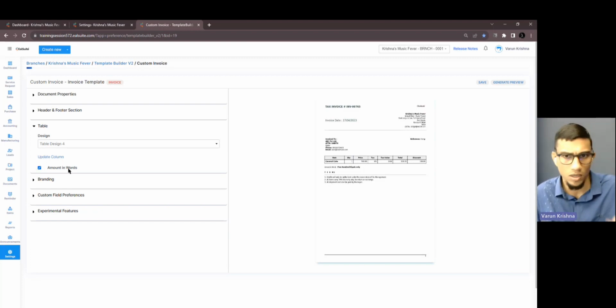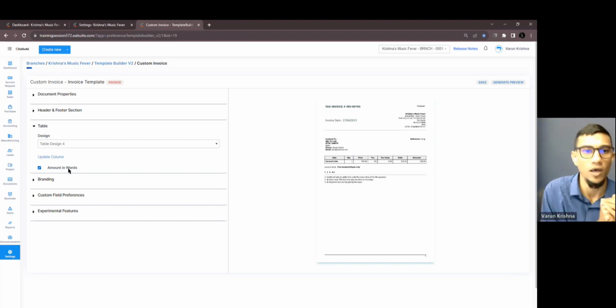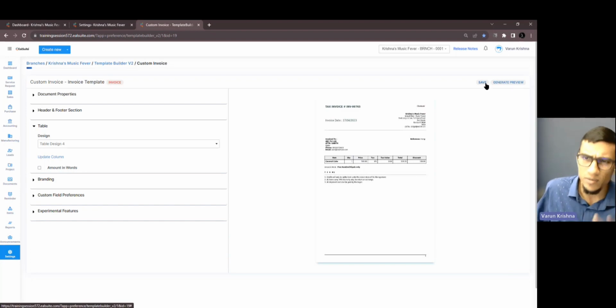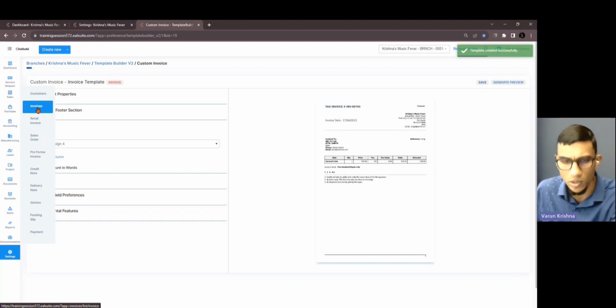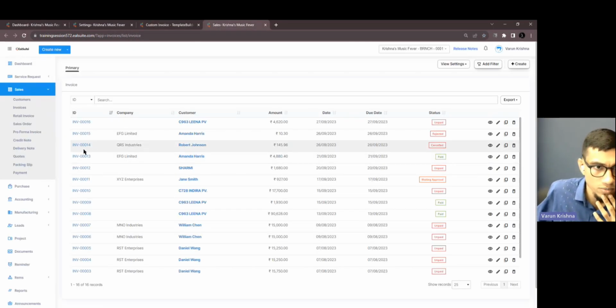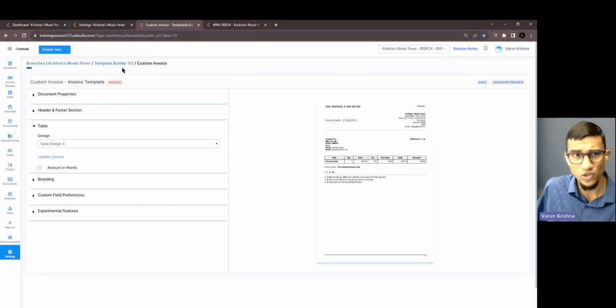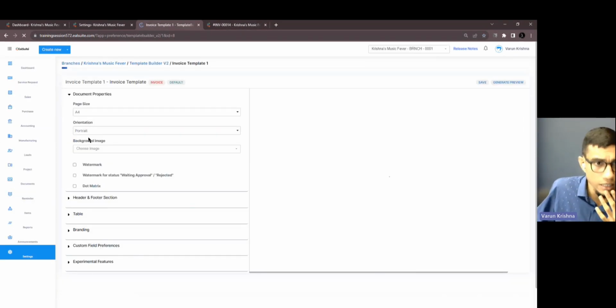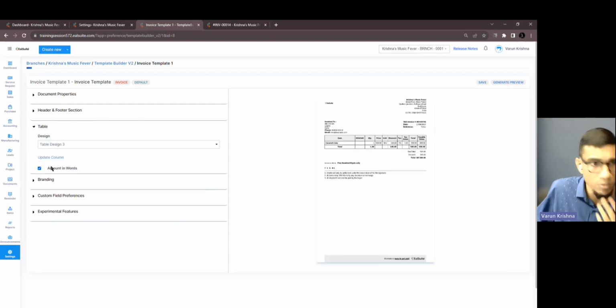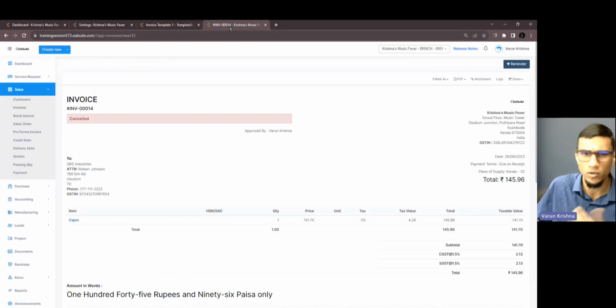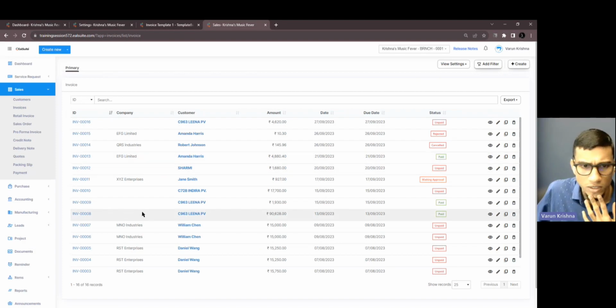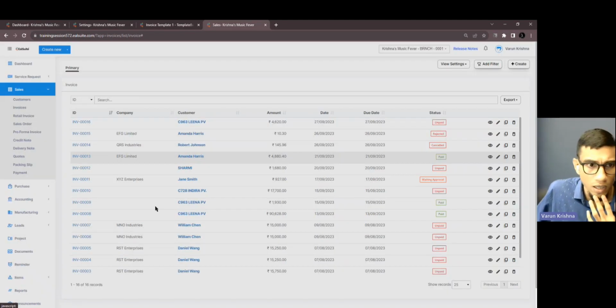For custom invoice, I'm talking about the template's name, you can see that the amount in words is enabled. So if I don't want that to be present in my invoice, I can disable it. I'll directly click on save and we'll go to the invoice section and select any particular invoice. And just to make sure that in this invoice template, under tables, the amount in words is enabled. So we'll look into this particular invoice. I'm not going to select a cancelled one. Let's select a paid one.